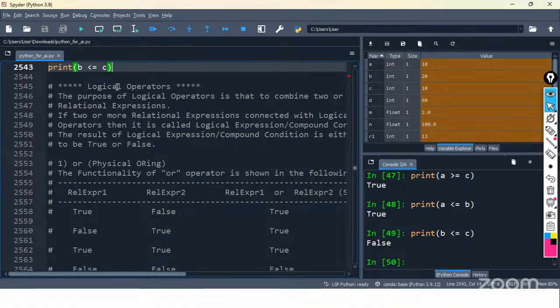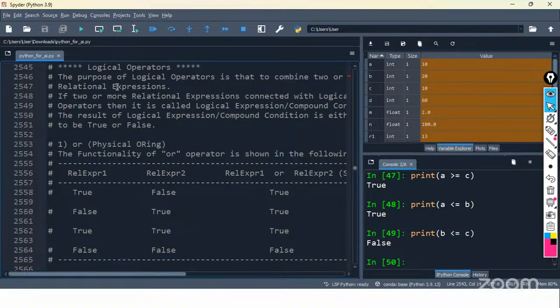Now let us go and understand the next type of operators called logical operators. How many operators did we cover so far? 3. What are they? Arithmetic, assignment, and relational. So this becomes the 4th type, logical operators. The purpose of logical operators is they help us to combine 2 or more than 2 relational expressions.